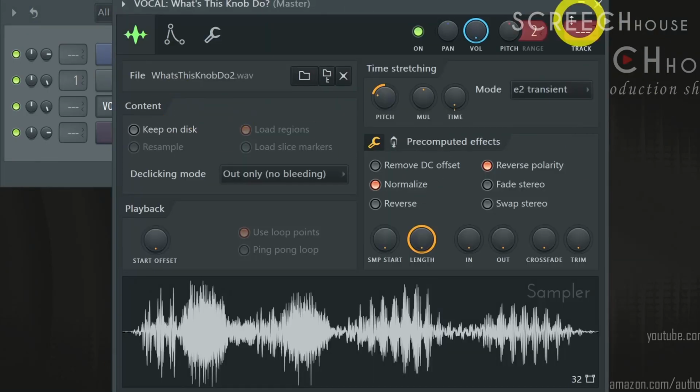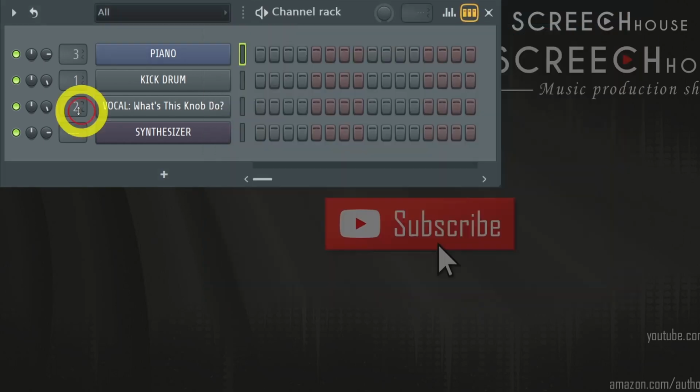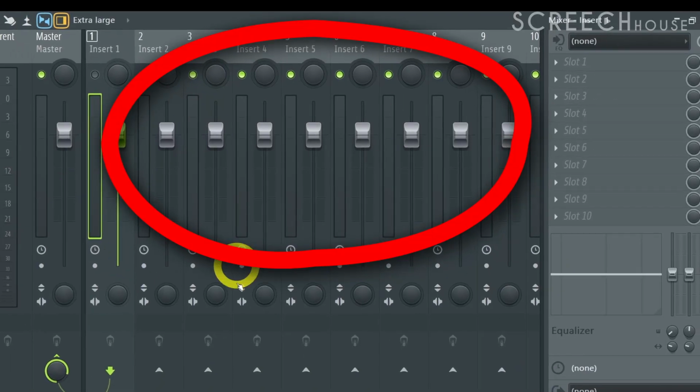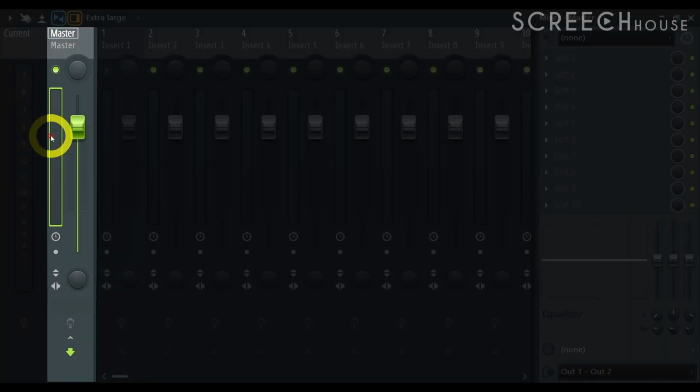For example, send a kick drum to insert 1, a vocal to insert 2, a piano to insert 3 and so forth. By default, each insert channel routes to the master. So you can use the master to make tweaks to your project as a whole before the audio leaves the mixer.